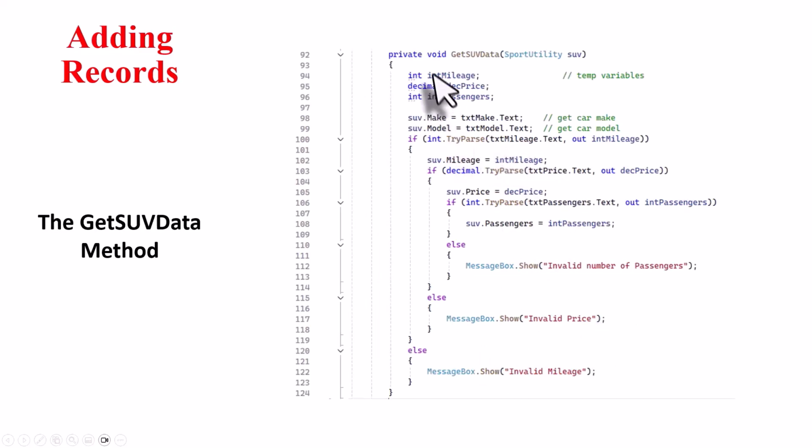And our get SUV data for sports utility is much like the car data. We're bringing in the make and model. We're try parsing the mileage. We're try parsing the price. And we're also looking at the passengers and seeing if that's a numeric variable coming in. And we'll show the errors in there. So that's what those pieces do.